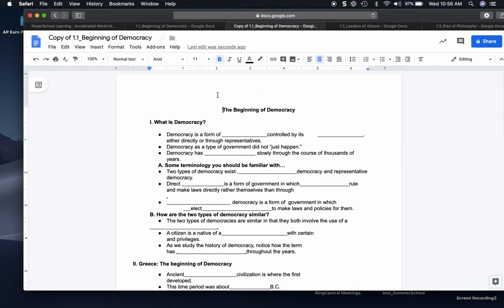You'll notice that in this format, you can go ahead and write on it. You can fill in the blanks. You can format it differently, whatever the case may be. But the important thing to note is this, 1.1, Beginning of Democracy. It says copy of. You don't need to keep it as copy of. I would erase it so it doesn't say copy of, but that's just me.